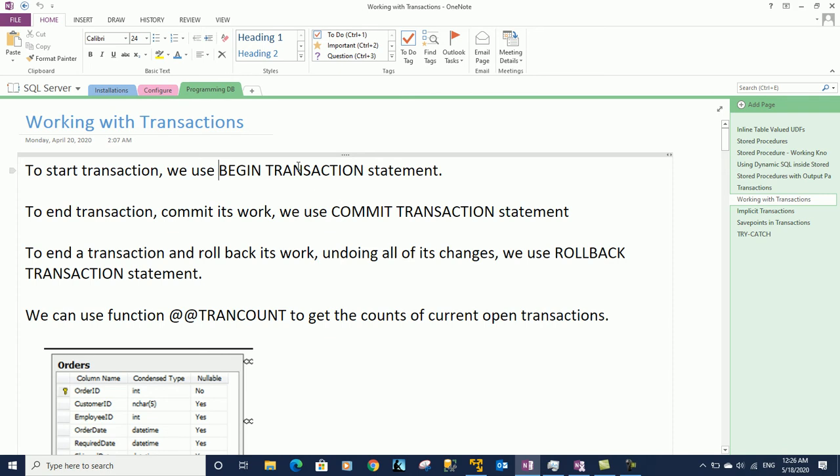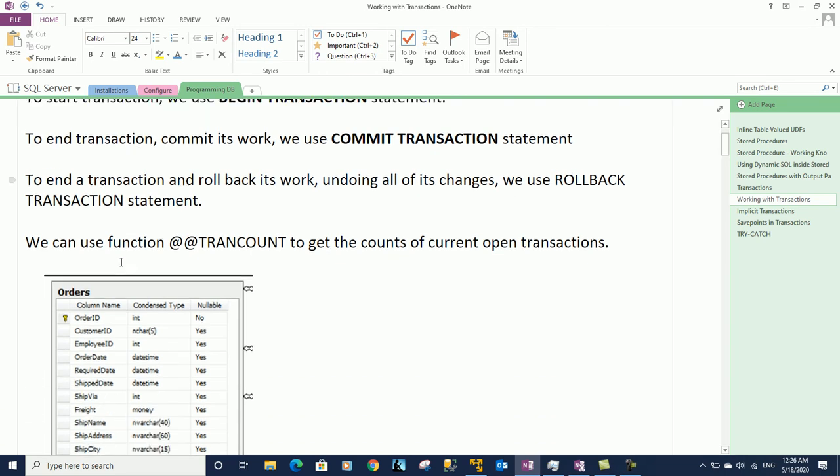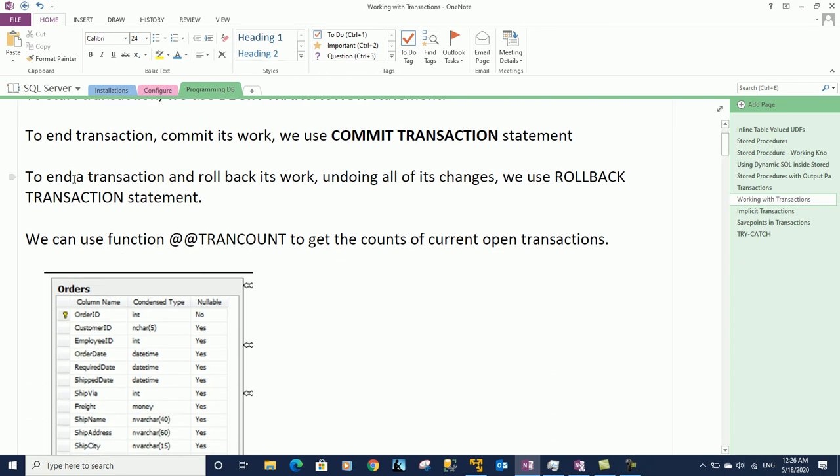Let me make these bold. So to mark the beginning, we use the statement begin transaction, and to mark the end of the transaction, or to commit whatever changes we have made in the transaction to a database, we write the commit transaction statement.